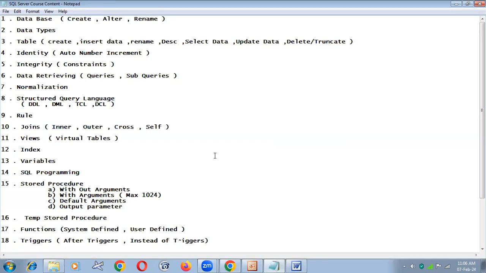Now see here in this SQL Server training, what are the things we are going to cover? We are going to cover how to create a database, and after that how to alter the database. What is the meaning of alteration? Alteration means modification, like how to modify your database, how to rename the database, the basic things.